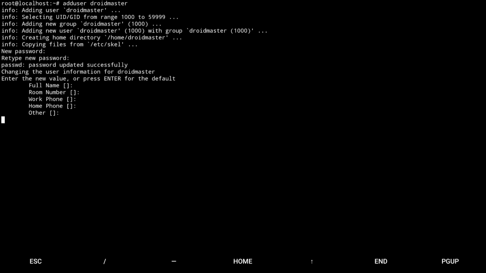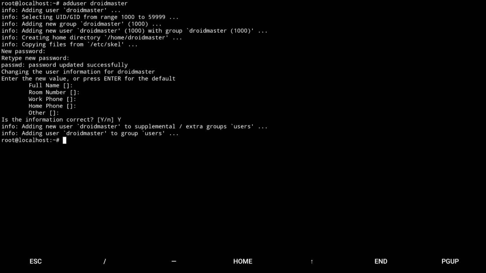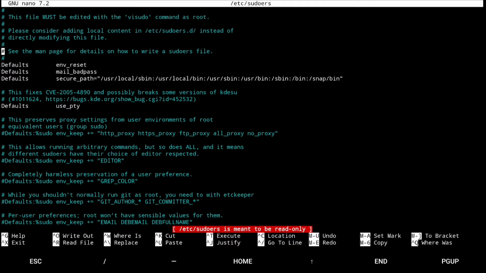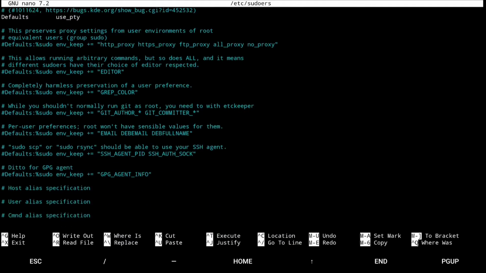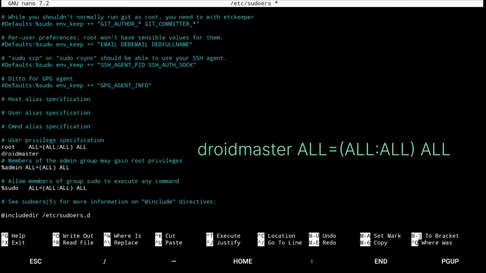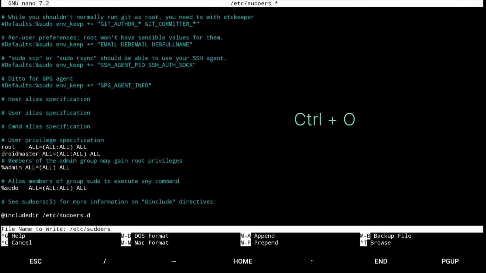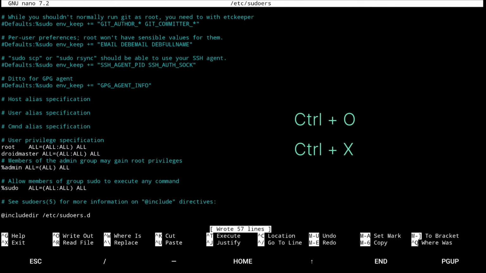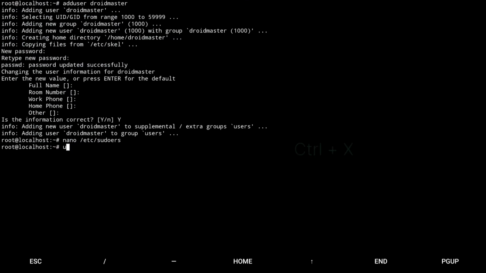Next, we are going to give SuperUser permissions to the newly created user. To do this, we have to edit the sudoers file with the following command. And where it says user privilege specification, add a new line with the name of the new user. Save and exit the file with the key combination Ctrl+O to save and Ctrl+X to exit.